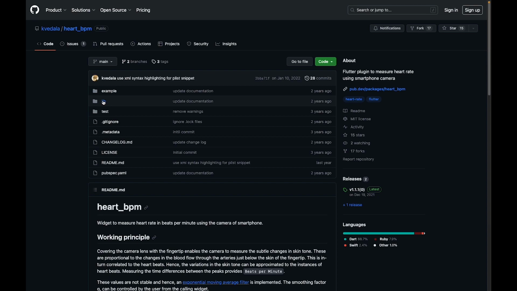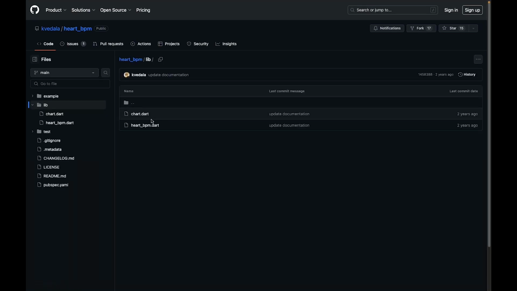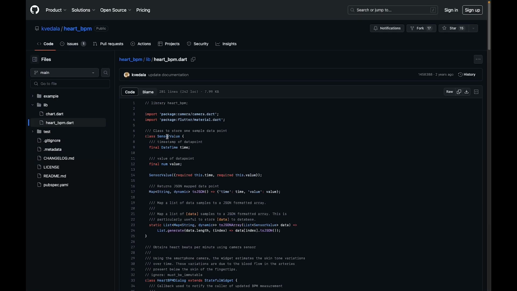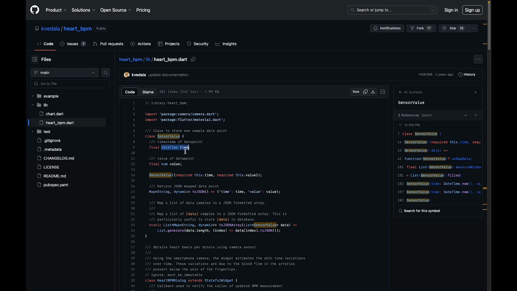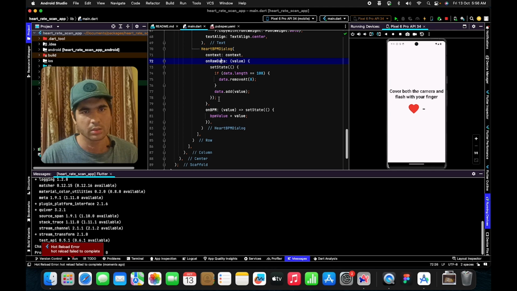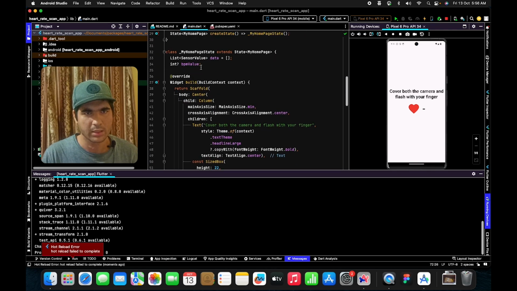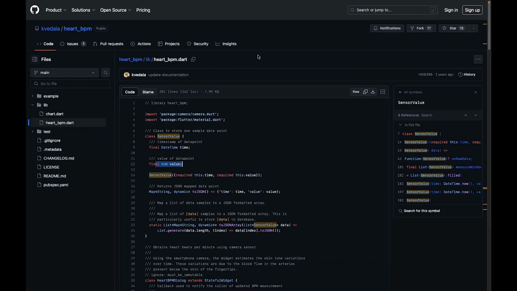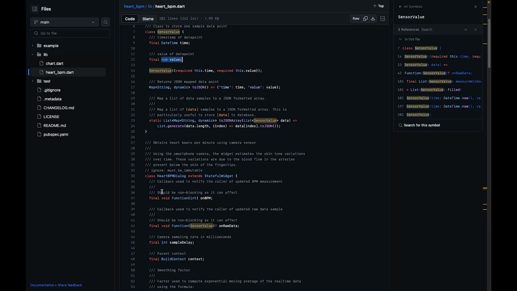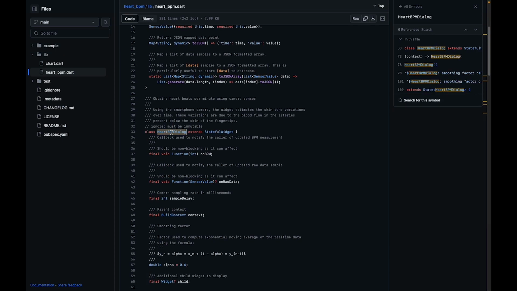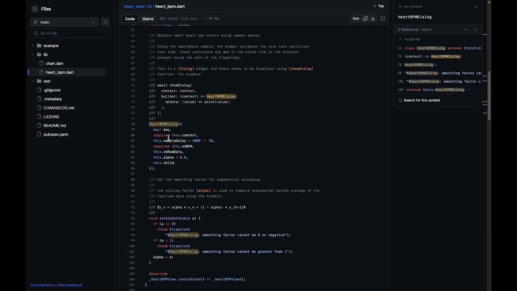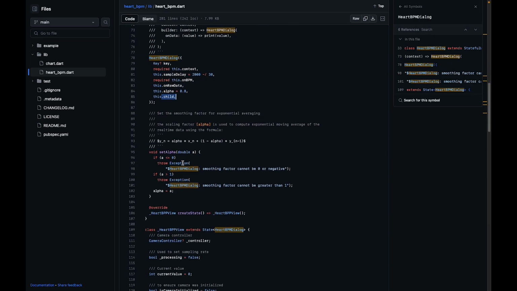So inside this package, what basically is happening inside the lib, you can see that there is a chart and a Heart BPM. So let's see the Heart BPM. Sensor value is nothing but a class of date time and the sensor data. So here the sensor value data variable that we have made has two things, that is date time and the data point value of the BPM, right? Next, we have our Heart BPM dialog widget that we have added. So this widget has some properties like sample delay, on raw data, alpha, child, all those things.